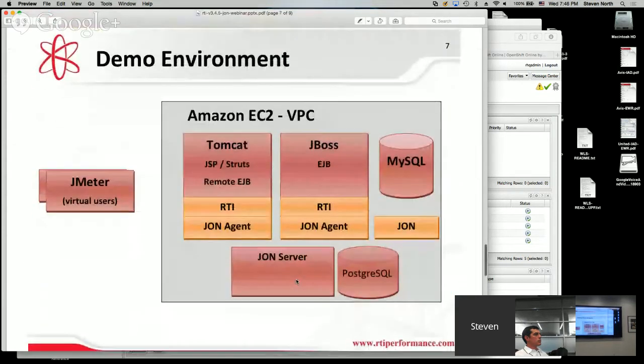All right, so we're going to move on to a live demo here. I've got an e-commerce application running out in the Amazon cloud. I have a Tomcat front end just with Struts, and it's making remote EJB calls to a JBoss backend. And of course, we have a JON server out there running.